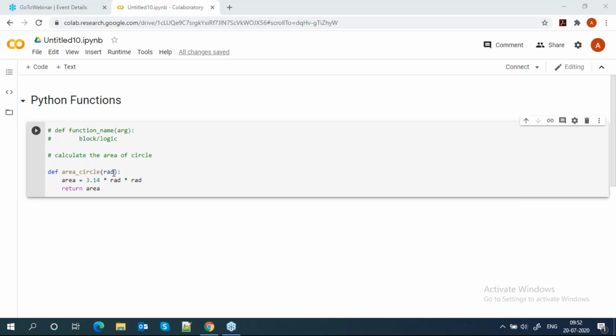So this is how we create a function. Here we pass the argument while defining the function. Whenever you use a function, you can print and you can also return, but we mostly use the return part, because a function always returns something.